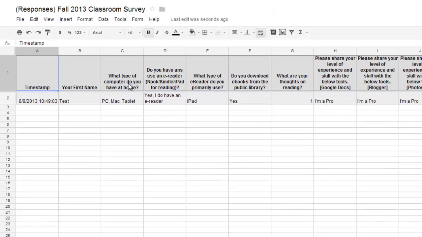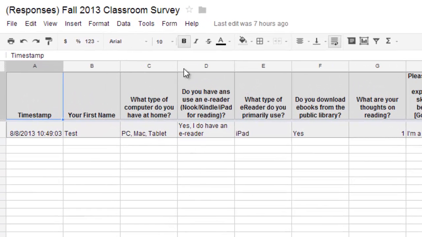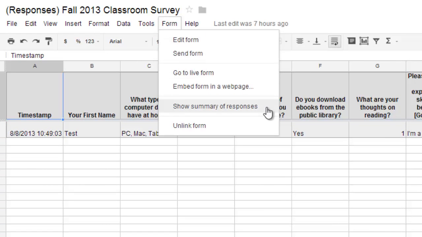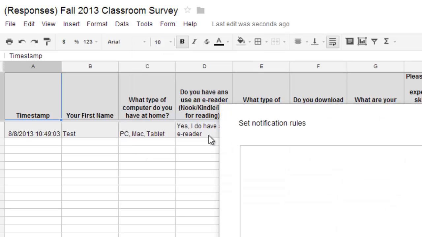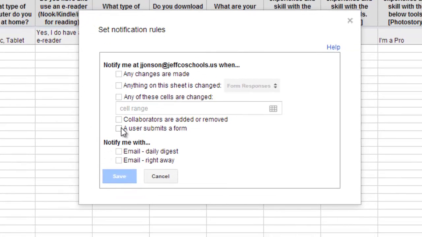As with any spreadsheet, you can sort the data by any of the columns, and you have a special menu added to the spreadsheet that is connected to the form and allows you to show a summary of the responses, which puts the data in chart or graph view for you. You can also go into the Tools menu and set the notifications to email you once a day or right away whenever somebody fills out your form.